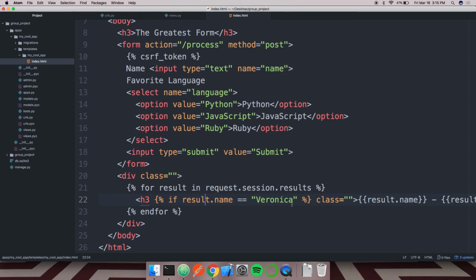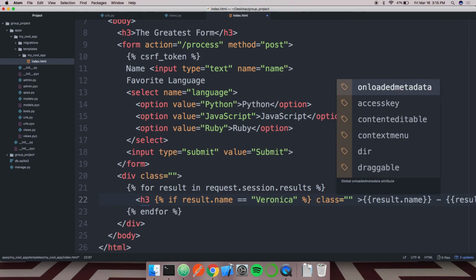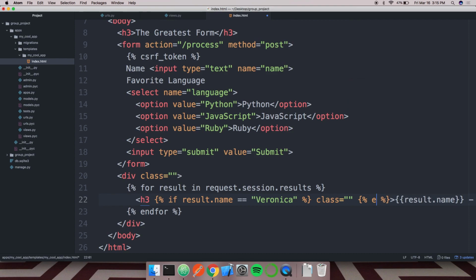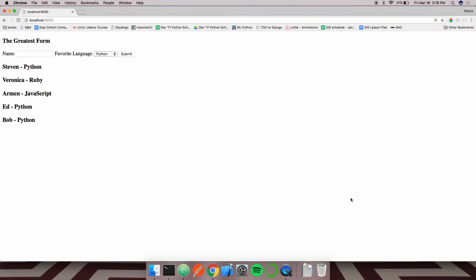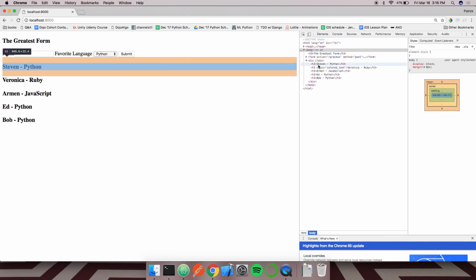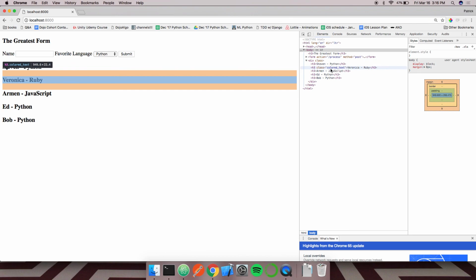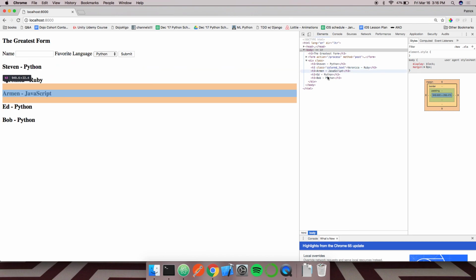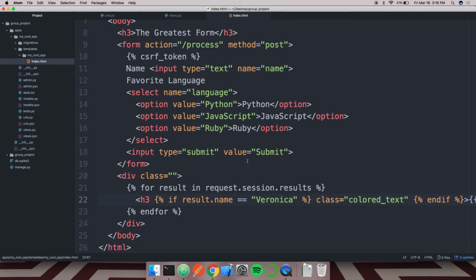If the result.name is equal to Veronica, then I'll generate a class. I'll put that inside, wherever I want. As long as it makes sense logically, it'll work. If the result.name is Veronica, it will make this class, and then I do an end if. So let's try to do something like, let's just do a colored text class if the result's name was Veronica. So let's go ahead and inspect to see if the class was properly added. We've got this div, and notice that the Veronica line has the colored text class. So you could do an if like that. You can do an if around whole blocks of HTML. You can put it right there around a single attribute. You can do things like that.